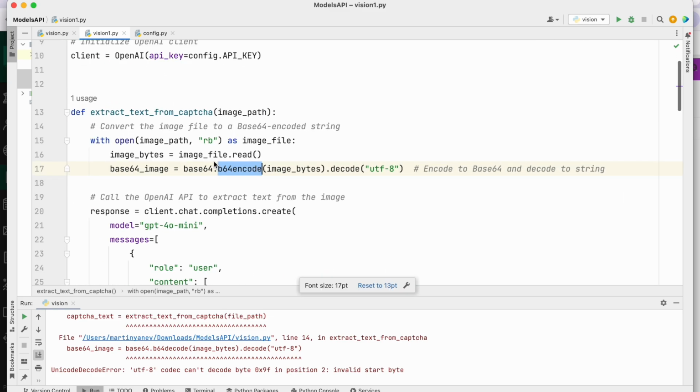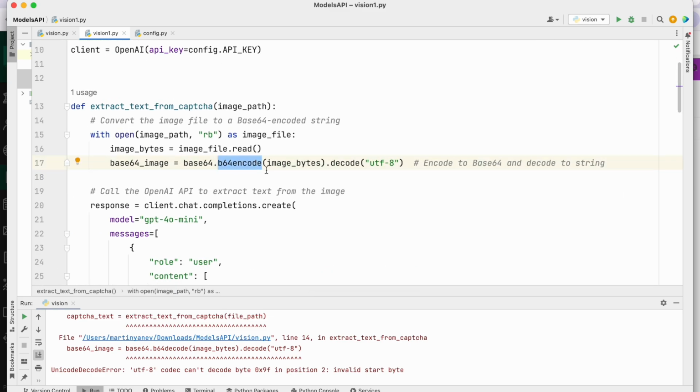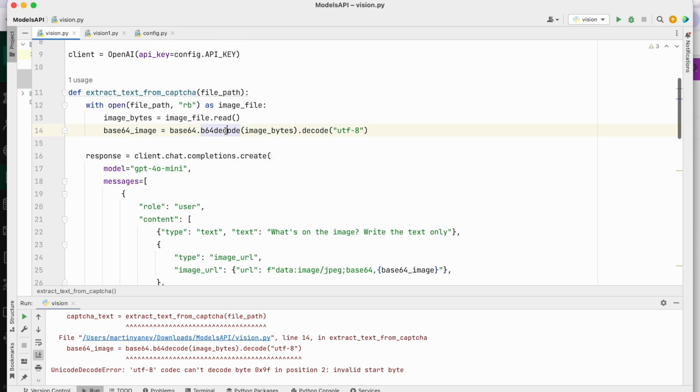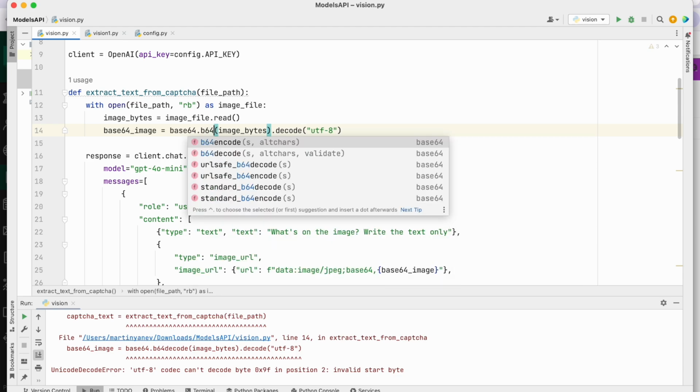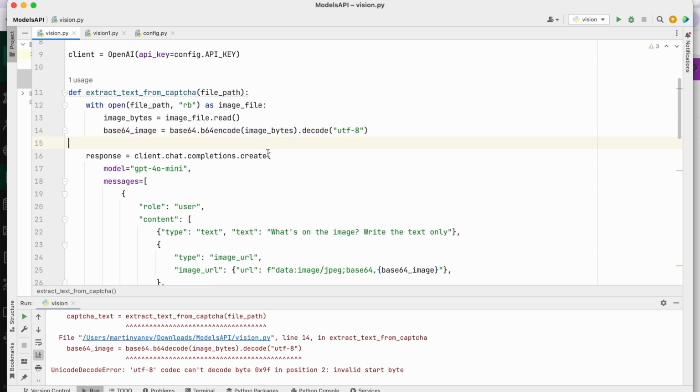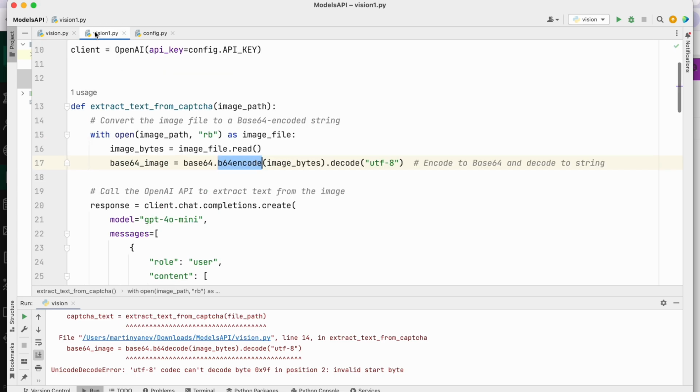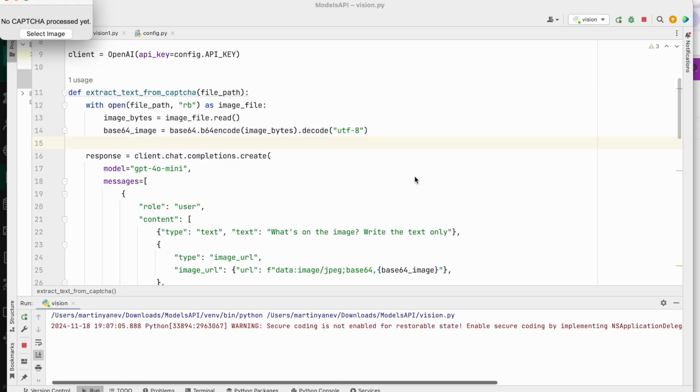Okay, so the issue I had with the code is that here I did b64 decode, but instead I had to do encode. Obviously, we have to encode it, so we need to convert the bytes into base64, not convert it from base64 to something else. So just do b64 encode, and then we're going to decode it with UTF-8. All right, so let's see if that's going to work.